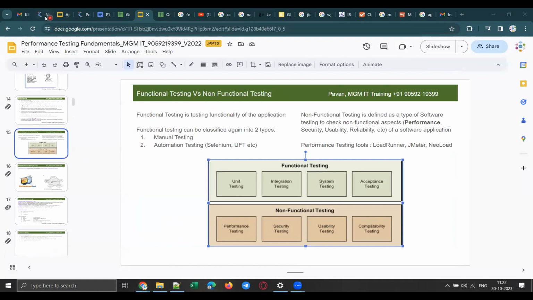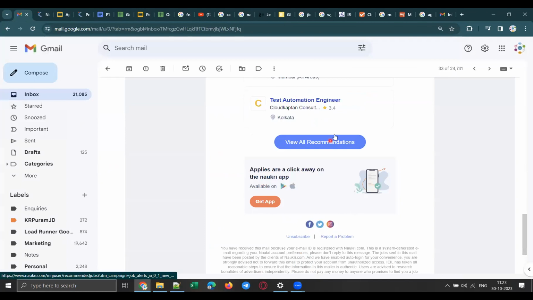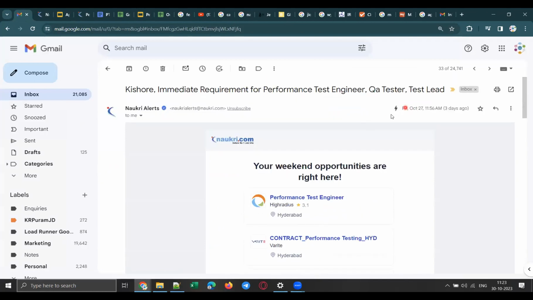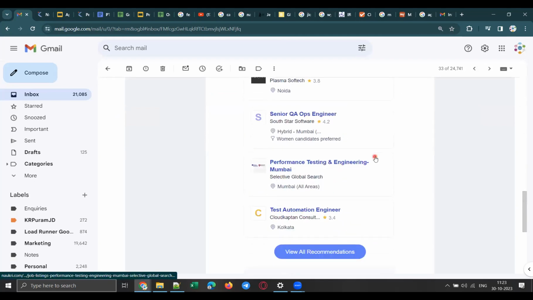And this requirement is for performance testing only. You can see here, conduct performance testing, right? Which includes various types of testing such as load, stress, scalability, and endurance testing. Clear, guys? So this is one more requirement. As per Friday's email, you have around 7 to 8 openings for performance testing.